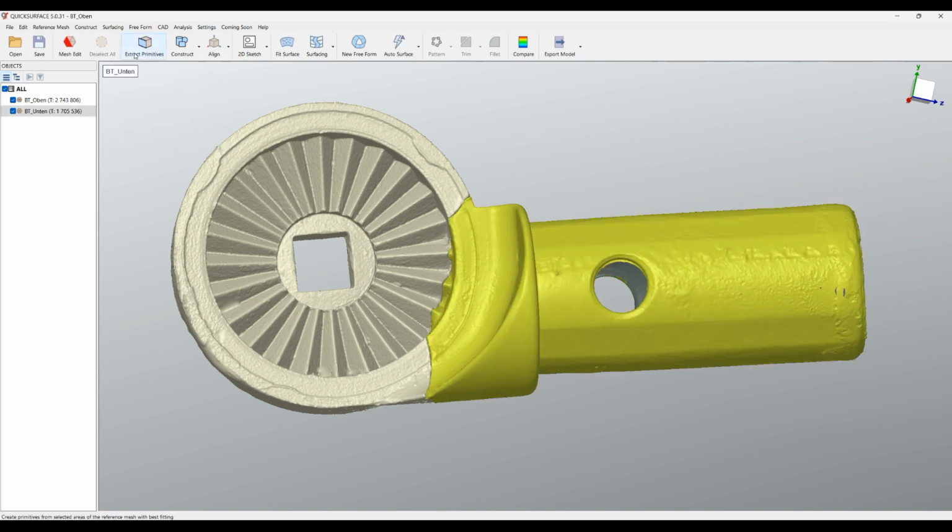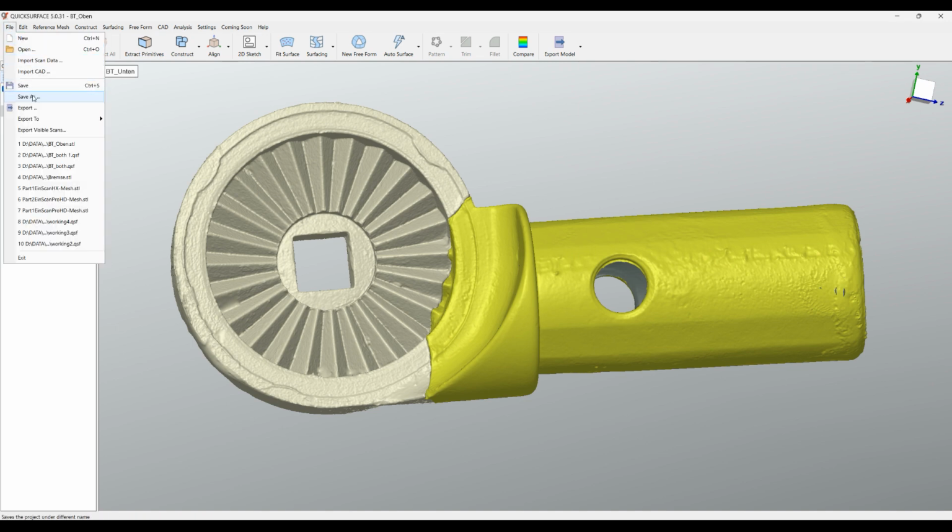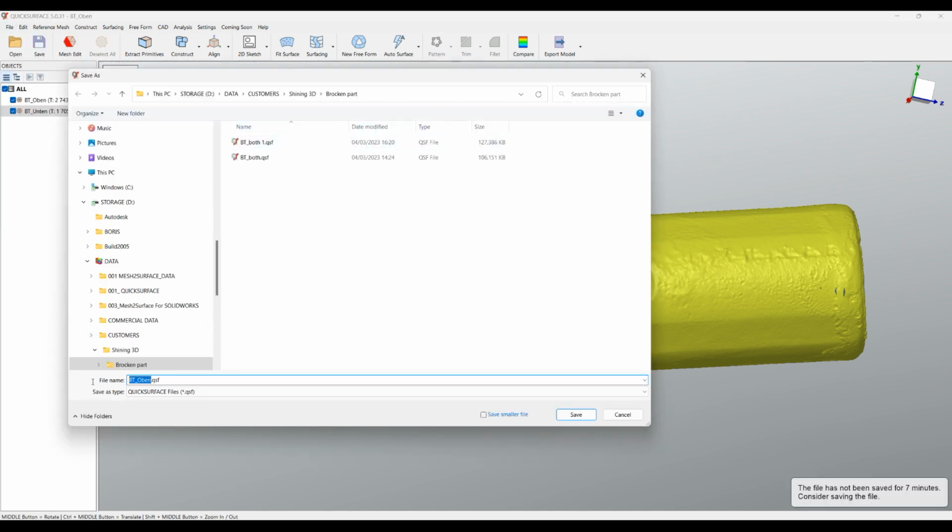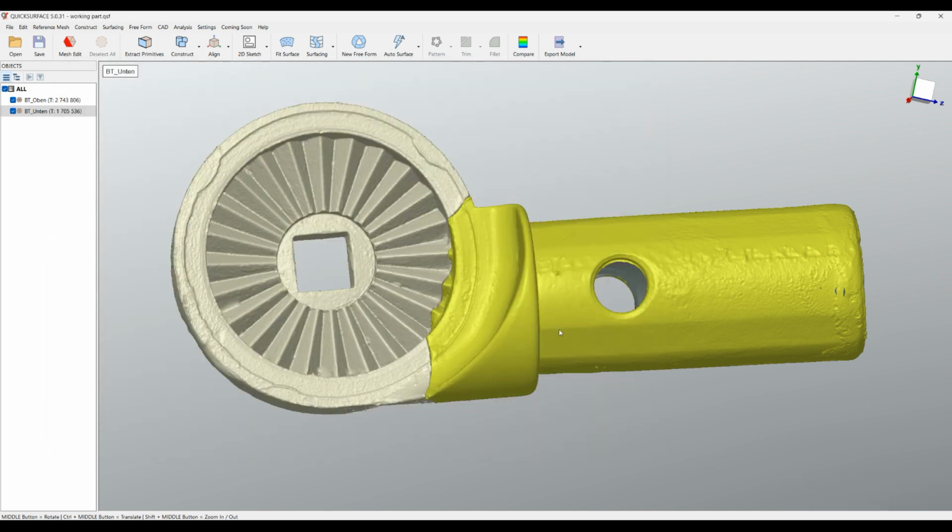To save your work, it's always a good idea to save it on the disk, because we're working hard here, so you don't lose it in case of a crash of the computer and so on. I put these meshes together.